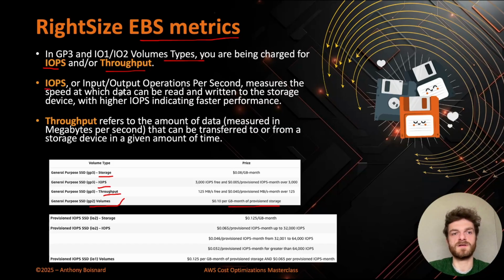IOPS, or input-output operations per second, measures the speed at which data can be read and written to the storage device, with higher IOPS indicating faster performance. But maybe I don't need that much performance here.